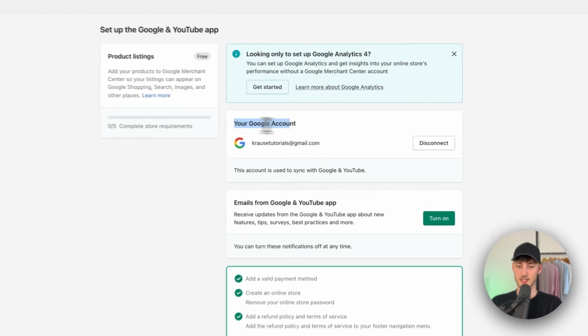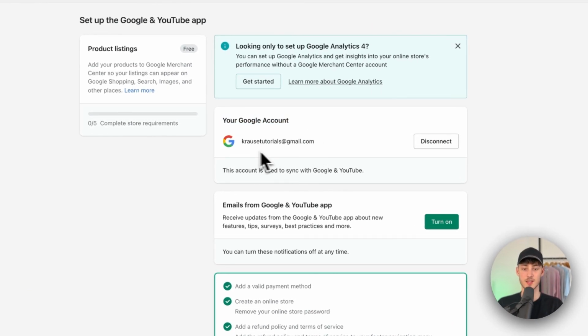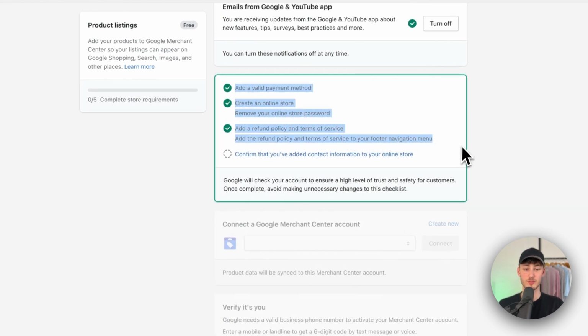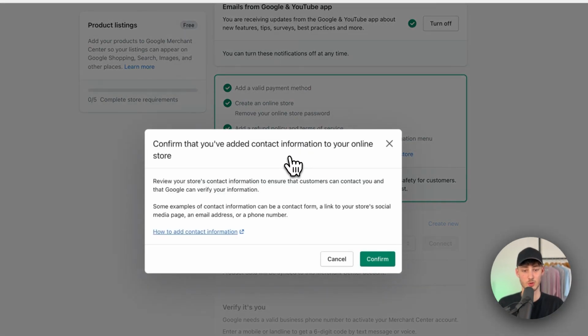Right here you can then see the Google account that you have actually connected. In my case this would be krausetutorials@gmail.com. So you can then actually enable that you are going to receive updates. I will just simply do that, and as you can see right here we will then have to go through the steps. So the final step would be that we would actually have to confirm this.